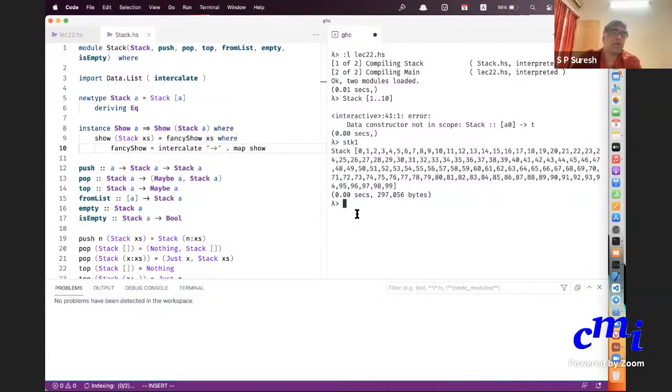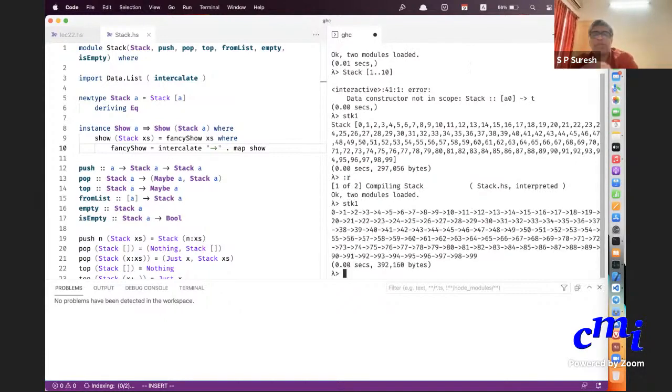Now notice that I have not changed anything in leg22.hs. All the change was internal. Now let me reload my leg22, it has compiled. Now if I do stack 1 again, do you see the difference? I mean, not that this is better to read than earlier, but at least I can do it this way so that you don't even see what the internal representation is.